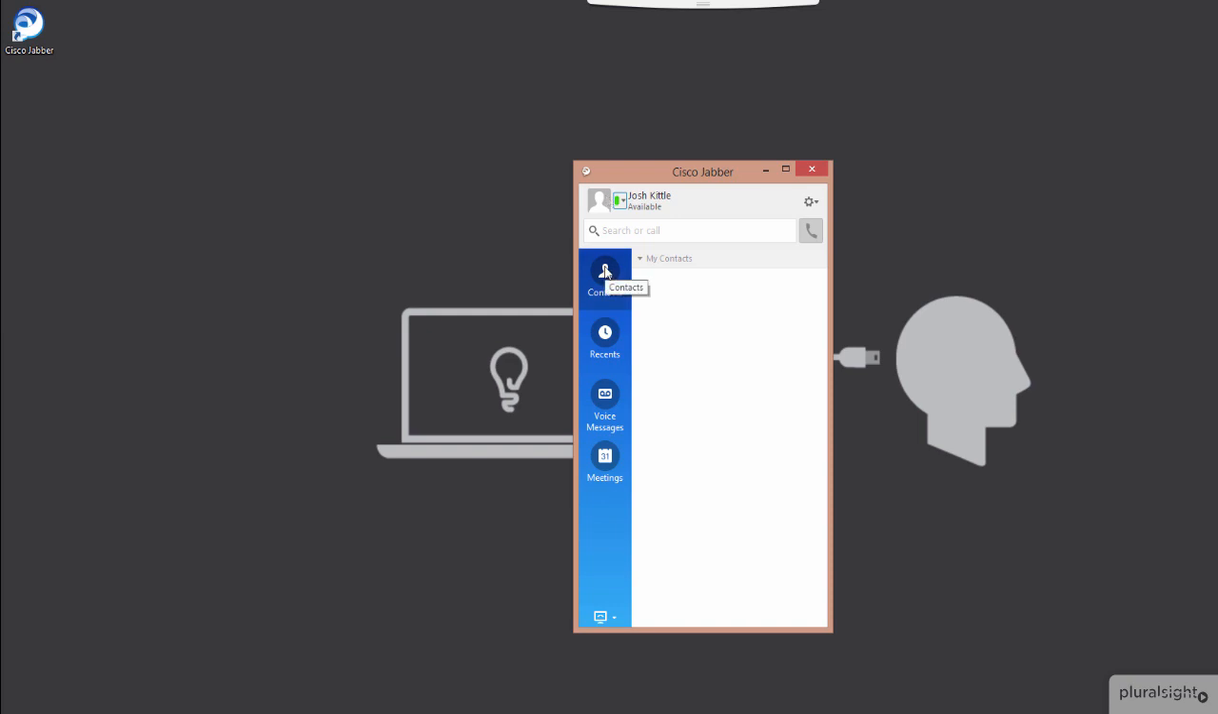Let me walk through some of the remaining areas within the user interface. I'm on the contacts page right now, and I don't have any contacts added. This will be the default state the first time you launch Jabber for Windows. To add a contact, you'll search for them. So let's go ahead and search for a contact now.